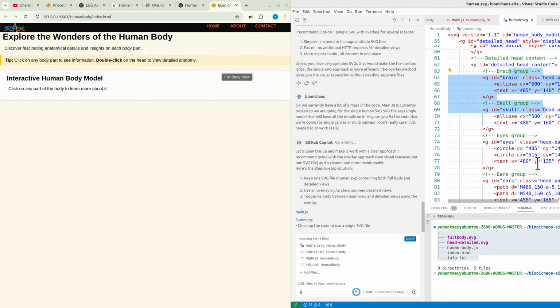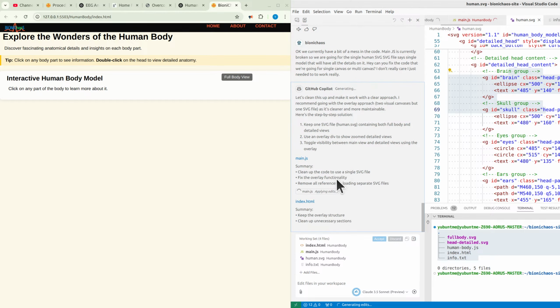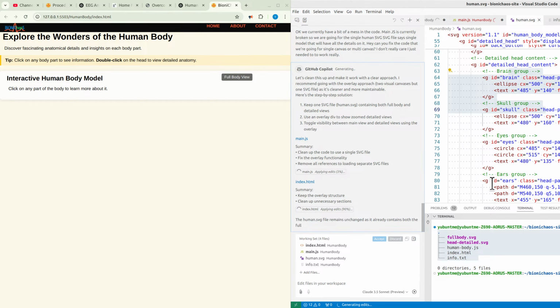Let's clean this up and make it work with a clear approach. I recommend going with the overlay approach, 2 visual canvases but 1 SVG file, as it's cleaner and more maintainable. Here's the step-by-step solution. Keep 1 SVG file, human.svg, containing both full body and detailed views. Use an overlay div to show zoomed detailed views. Toggle visibility between main view and detailed views using the overlay. Main. Yeah, that sounds good. It's fixing the code.